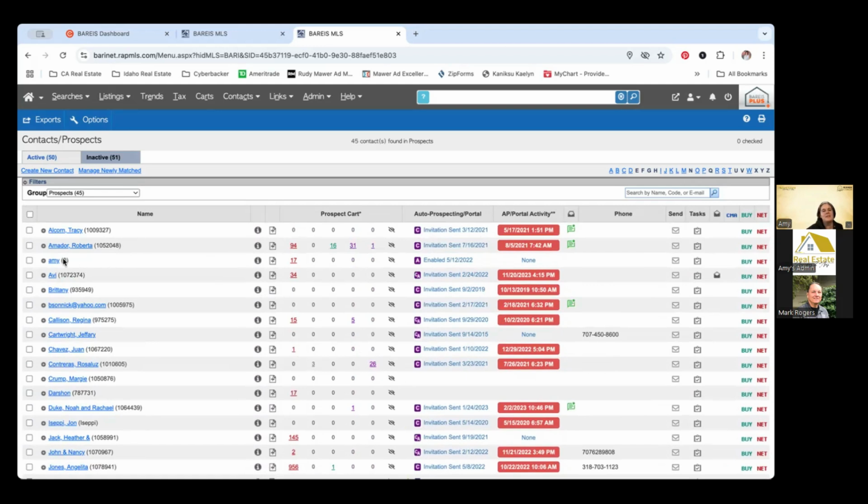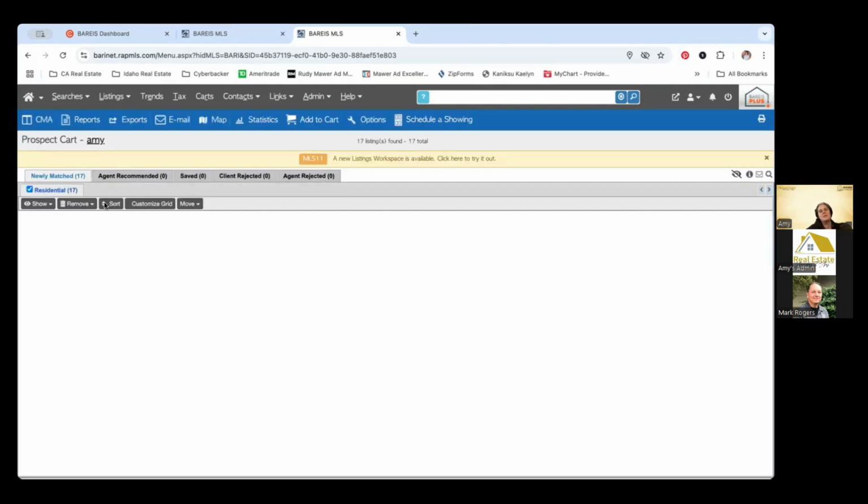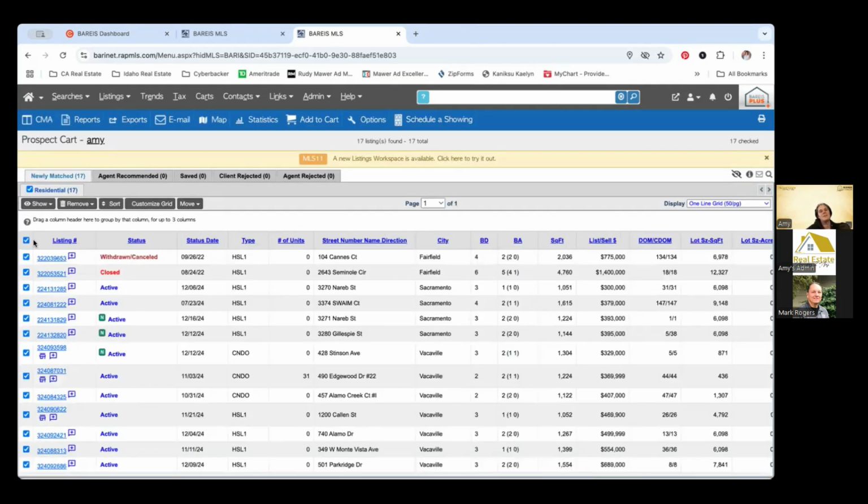If you wanted to see what's in their box, we just scroll over to this number. We click on that little hyperlink and it's going to pull up their newly matched listings. And then from here, you could say, well, we don't want withdrawn and canceled and closed. So I'm going to take those two and move them to the rejected box. We just click on those, hit more, and then move to rejected.